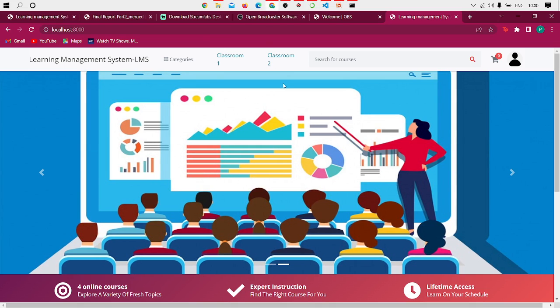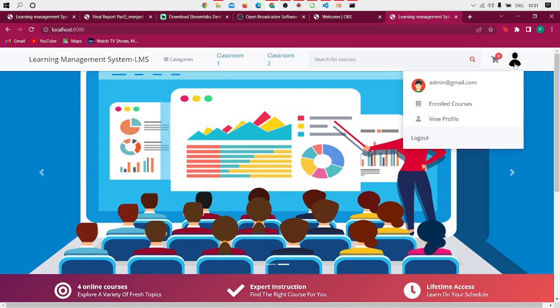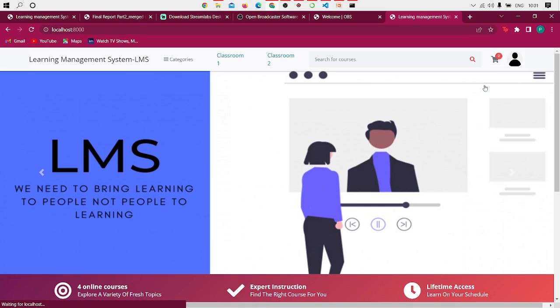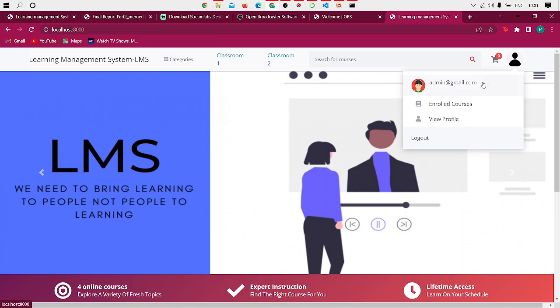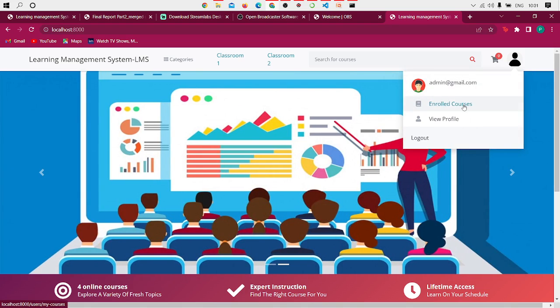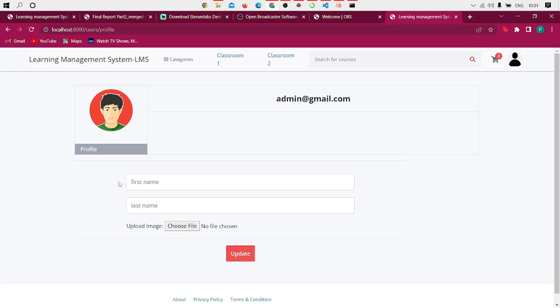This is our LMS, where the student or instructor can log in. Going to this part, we have already enrolled in it. This is admin@gmail.com, the mail we have used for logging into this account, and it will show the enrolled courses. And this is the profile. When we click on the profile, it will show the name and your profile picture.